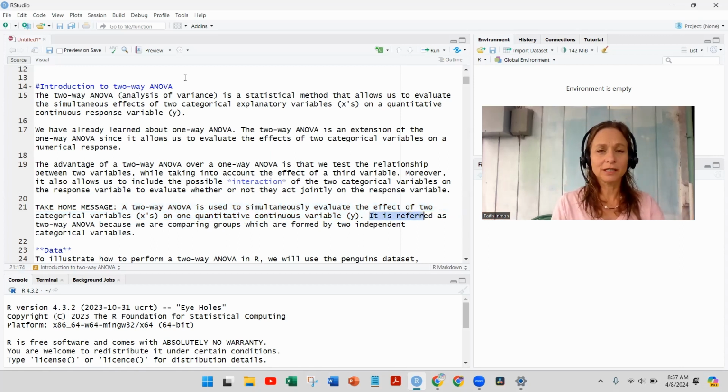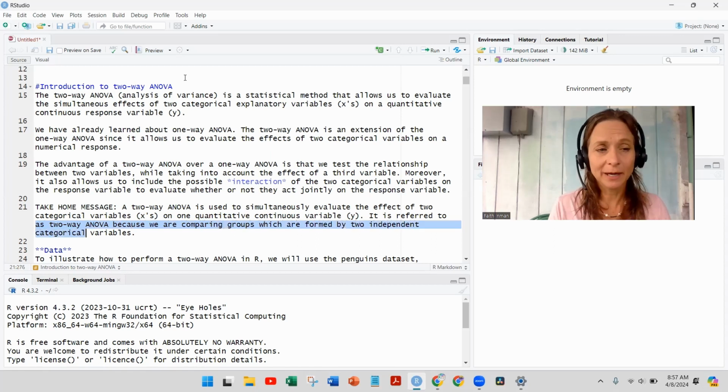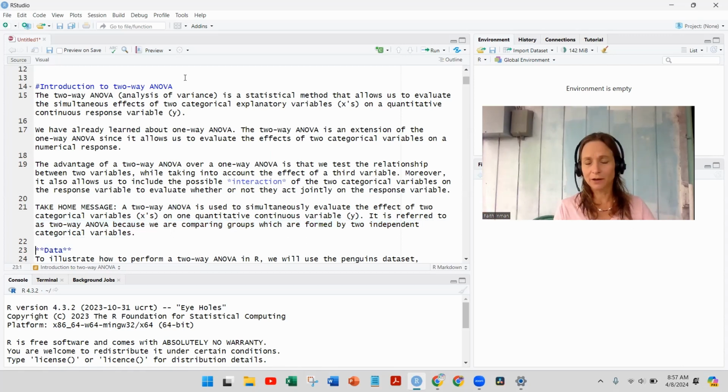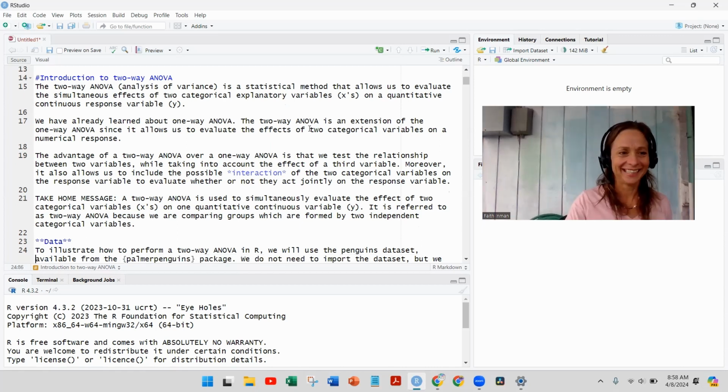It is referred to as two-way ANOVA because we are comparing groups which are formed by two independent categorical variables. Again, you can have two variables. You could actually have more than two, but at least two. Before we only had one. Now we're adding more.